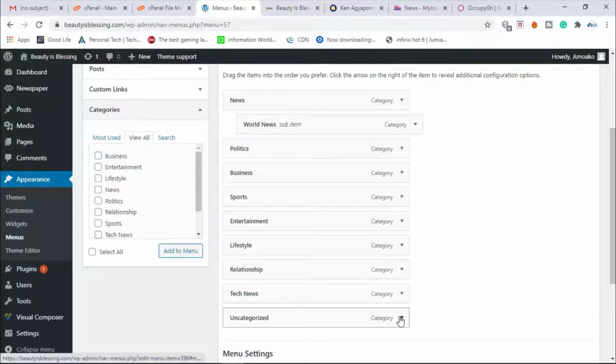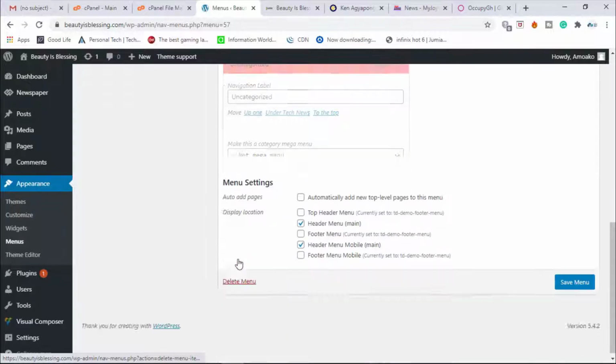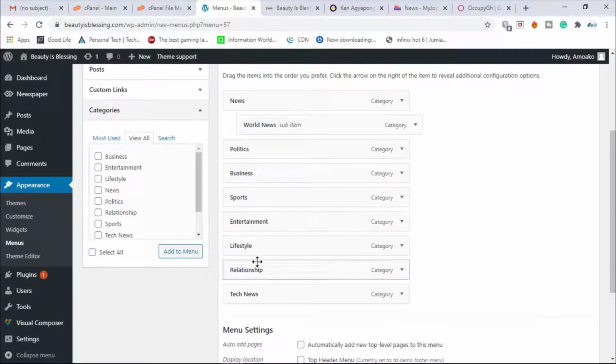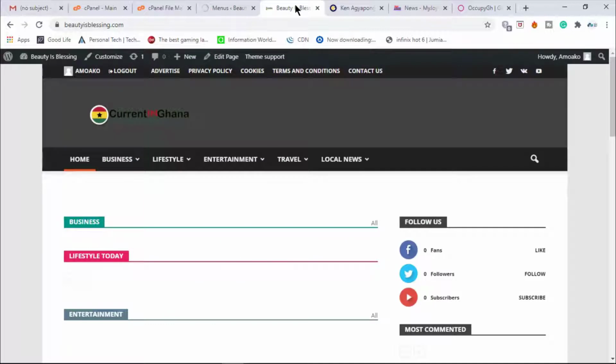Let's remove the uncategorized. Okay, let's remove it. Let us remove this. Now we have lifestyle, tech news. Let's leave the rest. Click on save menu and come back here. Now just spy this. We have changed this. Okay, we've changed this, as you can see, guys. So under news, we have world news and politics, and so on.